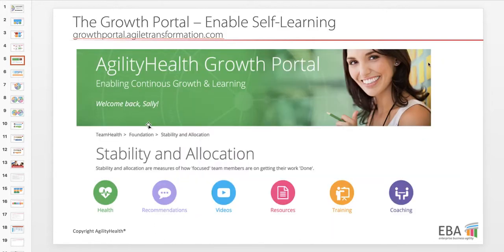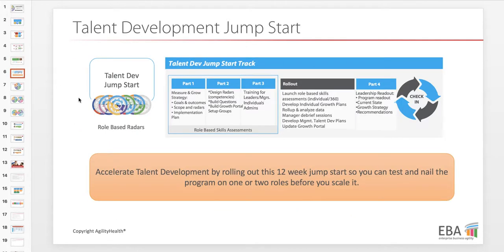This is an example of our growth portal, but I will take you through this in a little bit of detail. So let's walk through the talent development jumpstart. How does it actually work? We typically start with what we call a 12-week program. We start with a strategy session. This could be a half day or a full day. We usually recommend the full day because it takes the full day.